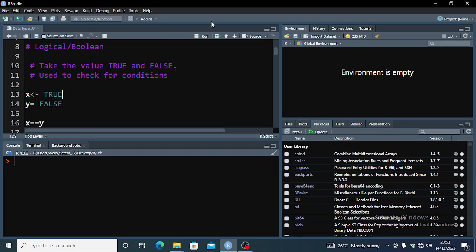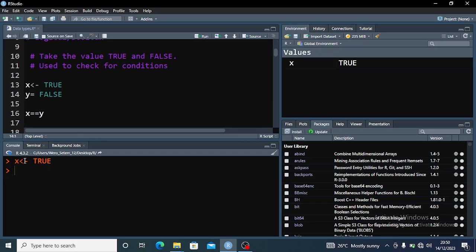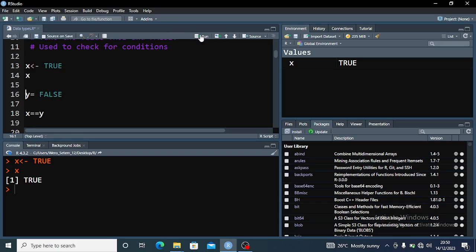So let's run this and see. And here x is true. If we want to see what x is, just type x, control enter. We also create a variable y. I can either use equals here, or I can use the less-than and minus signs. This is how we assign a value to a variable. So here we are assigning y the value false, and we run this.